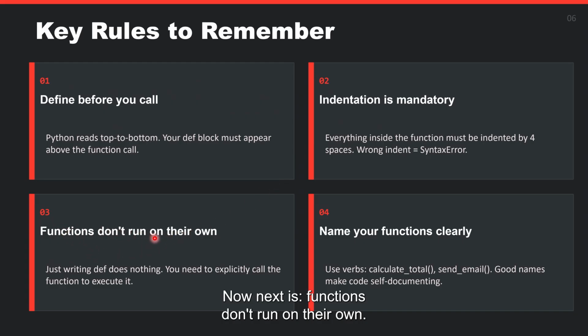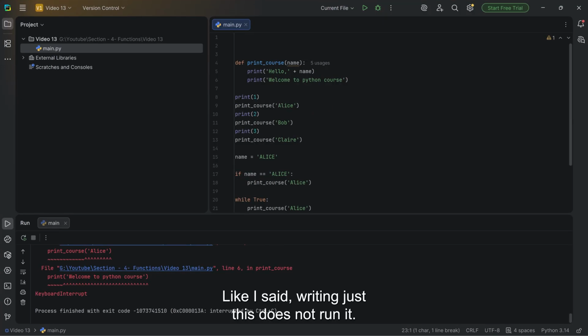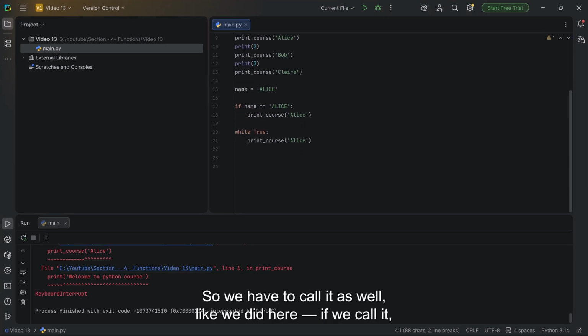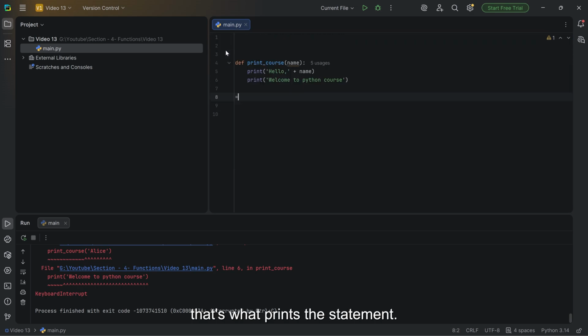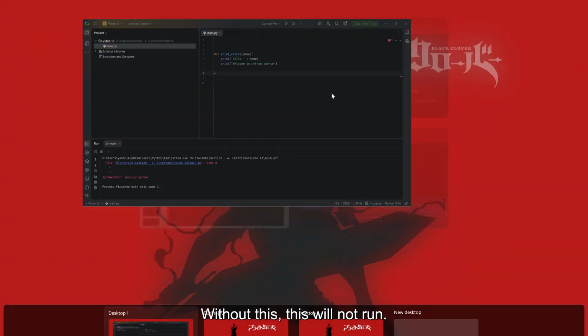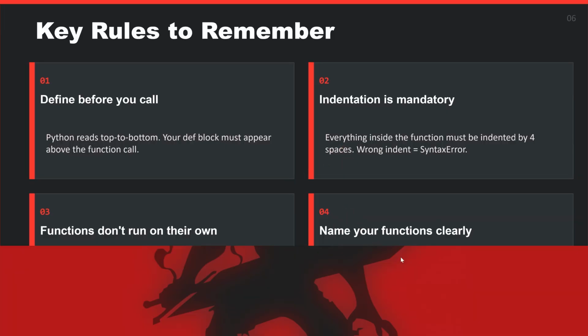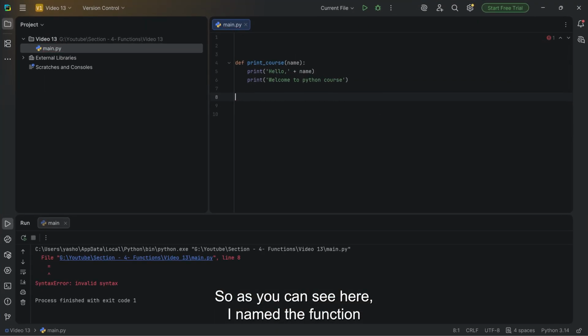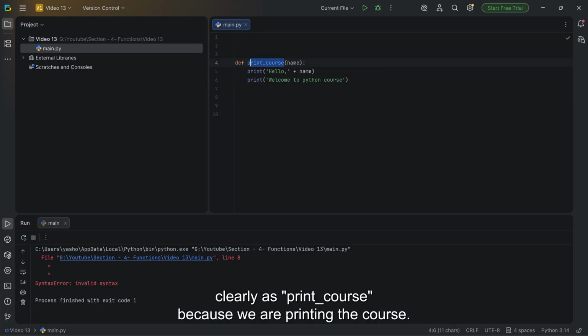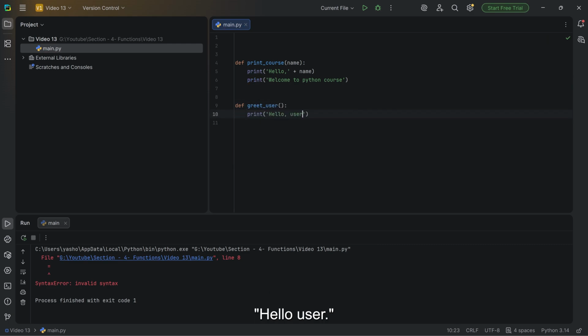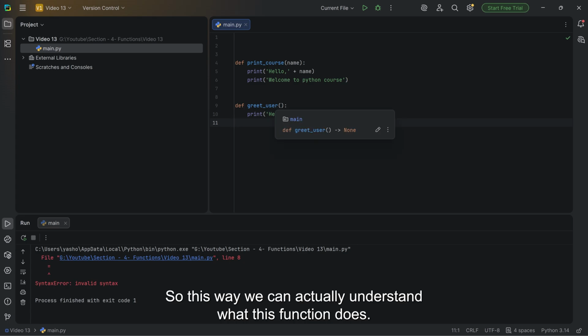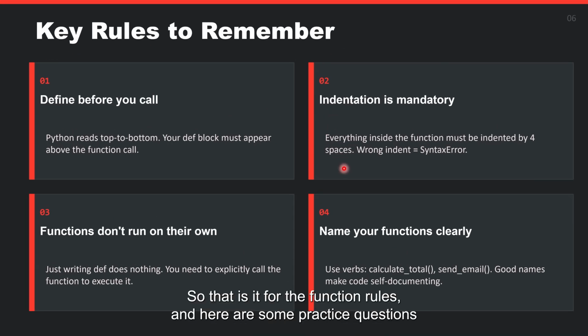Now, next is functions don't run on their own. Like I said, writing just this does not run anything. So we have to call it as well, like we did here. If we call it, that's when it prints out the statement. Without this, it will not run. Now, next is name your function clearly. As you can see here, I named the function clearly as print course because we are printing the course. Now, if we have to greet someone, we'll call it greet user and print hello user. This way we can actually understand what this function does. This will greet users. So that is it for the function rules.